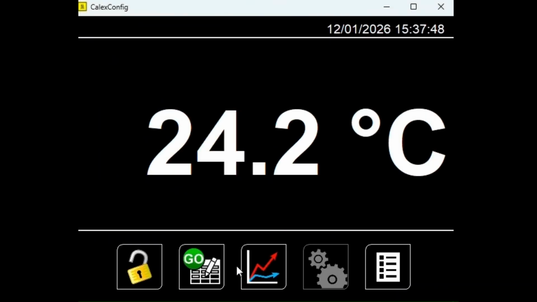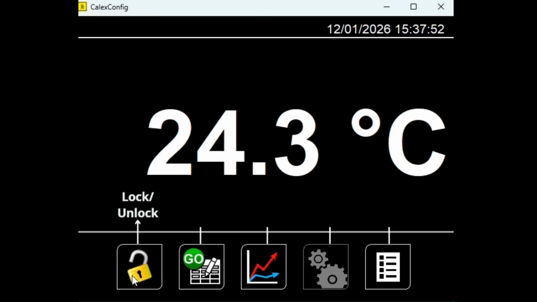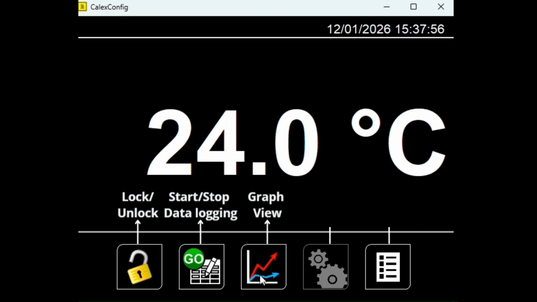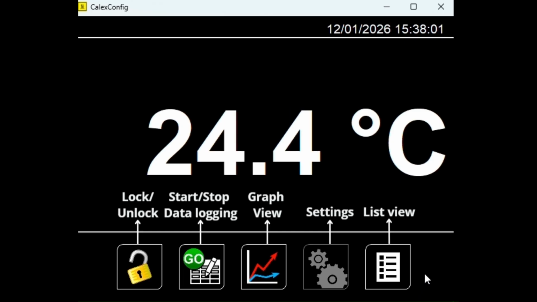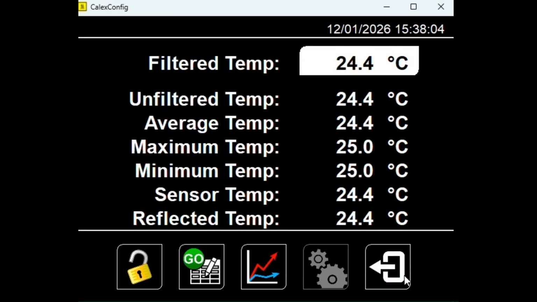Here you can see the live temperature reading along with 5 toolbar buttons which provide the following functions: locking and unlocking the display, starting and stopping data logging, displaying the temperature graph, accessing sensor settings, and viewing temperature values in a listed format. The List View button displays multiple temperature values, including filtered, unfiltered, average, maximum, and the sensor body temperature.